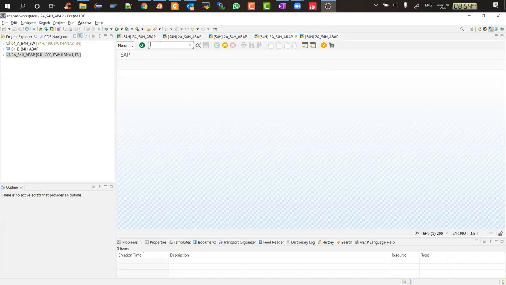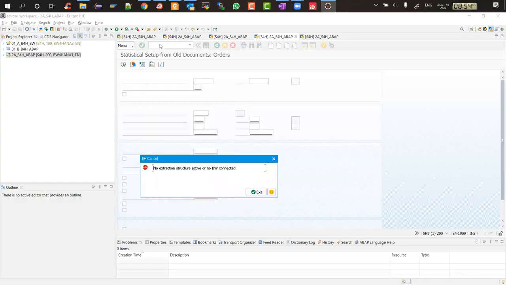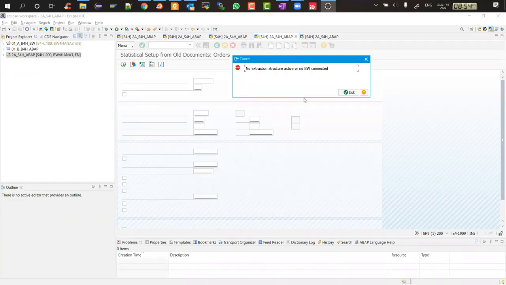So now it should allow me, right, Suresh? Yeah, I think so. Oh, it is again throwing me an error. No extract structure active or no BW connected. So extract structure is active. We just saw it is green now. Data source is active, and BW is definitely connected, right? RFC connection is there. If you want to check, you can check in RSMO59. Do we need to repeat it?